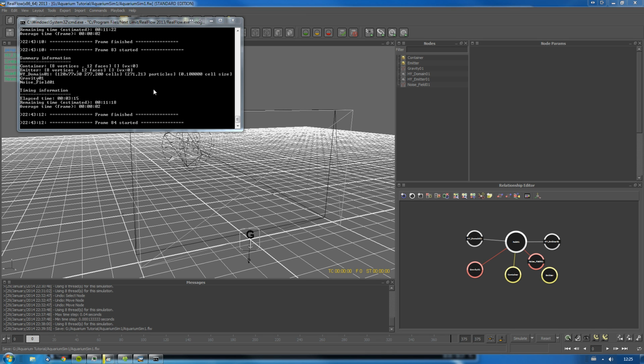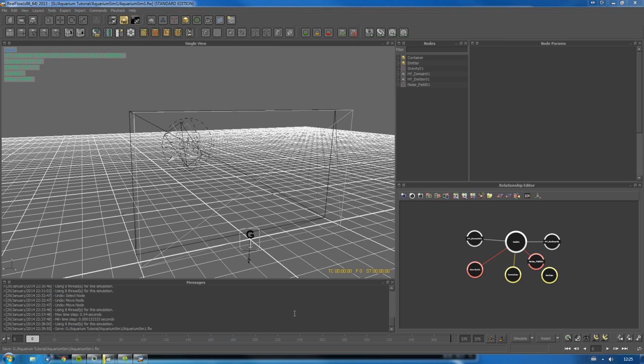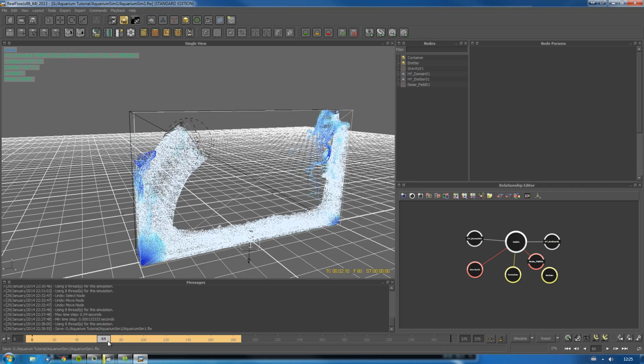Okay, it reached frame 80. That's where we set our keyframe. So let me check what it looks like. I'm just closing the simulation thing. Then you have to press this button to update the particle caches in the timeline. And we have a lot more from a previous sim than just 80. But let's see.